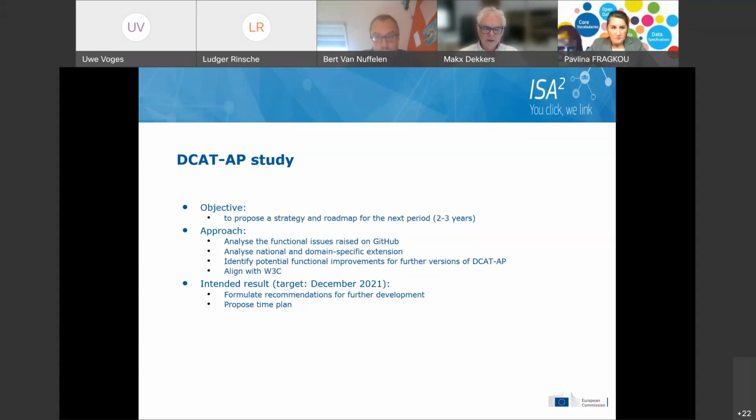So those potential functional improvements, and then also at the same time looking at what is going to happen at W3C in DCAT-3 and the things that are on the list for DCAT-4 for the next years. And then we want to come up with some recommendations for this group to see what we're going to do in the next year, the next 2 years, and next 3 years with a time plan.